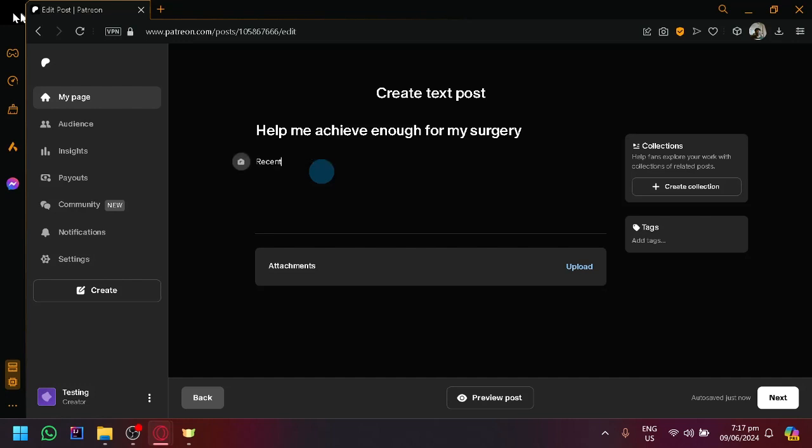So recently I have been a victim of an accident and I need surgery, but I don't have money. So something like this. Of course, make a better post. It can't be as demanding as what I am sounding here. It's like I'm asking for help, something like that. But I guess you guys would be able to create a better text post than me.